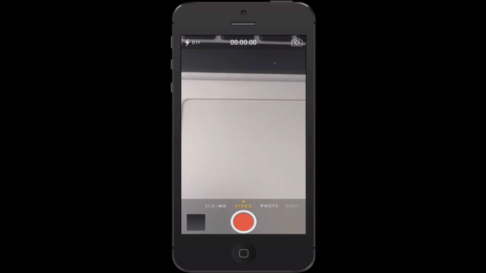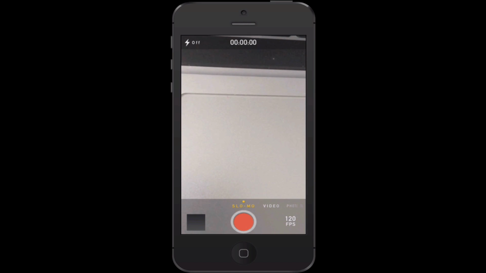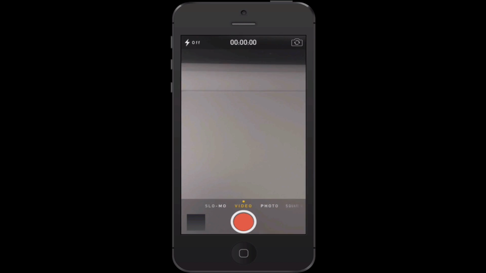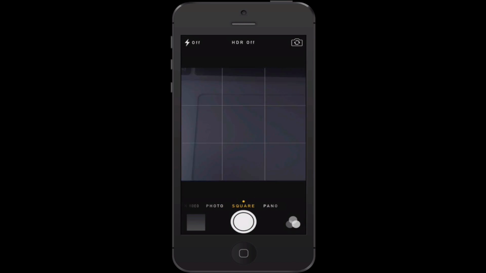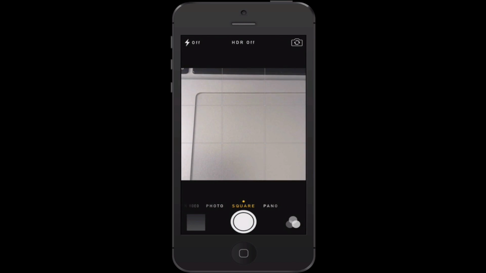So now I'm going to be recording footage. If you go over again, this is slow-mo mode. So it's shooting at 120 frames per second. Especially great for things like sports footage, maybe snowboarding, skiing, etc. If we go over here to square mode, it sort of simulates what you'd find in Instagram, but it just makes it a perfect square.